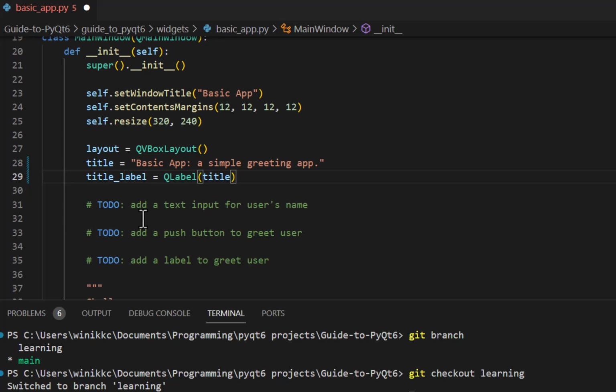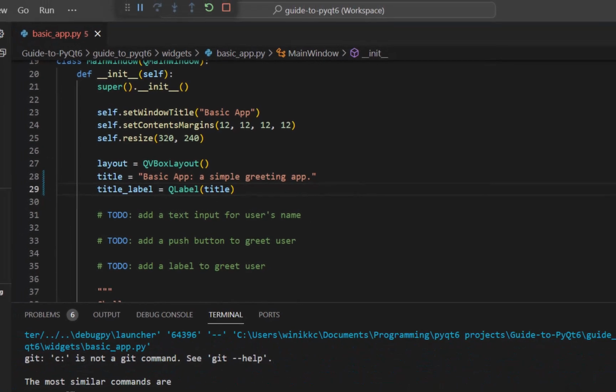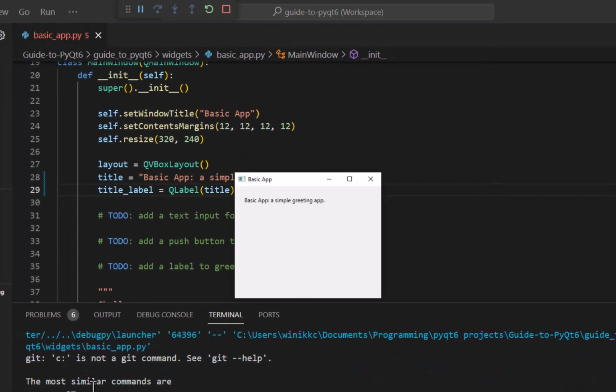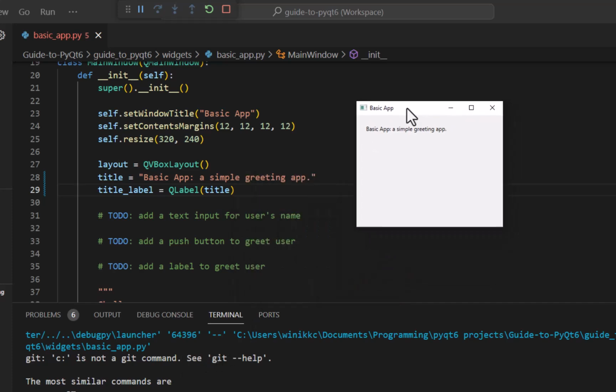Okay, so we're going to add a text input for the user's name. But before we do that, let me just walk you through what happens here when we run this. And I'm going to go ahead and do this in debug mode. So I'm going to do run and debug. Interesting, C is not a command. Huh. Okay, well, I'm just going to ignore that.